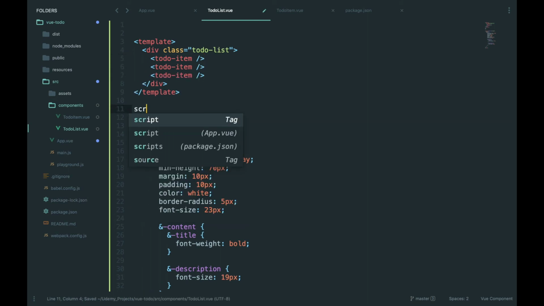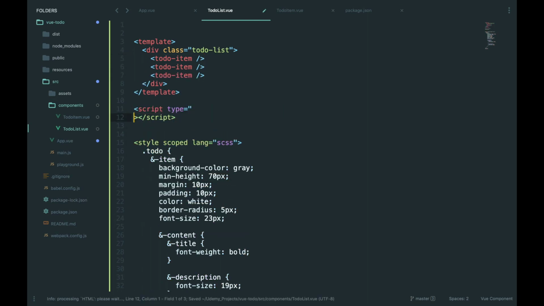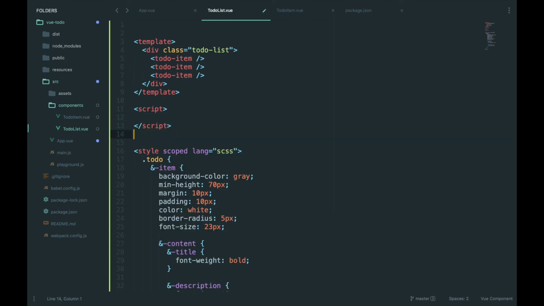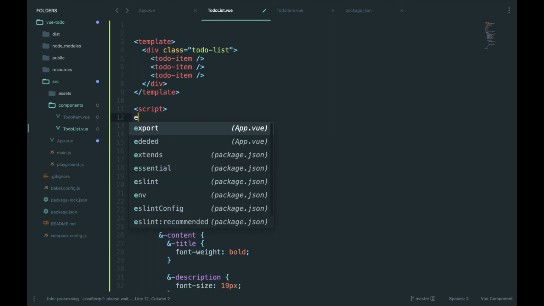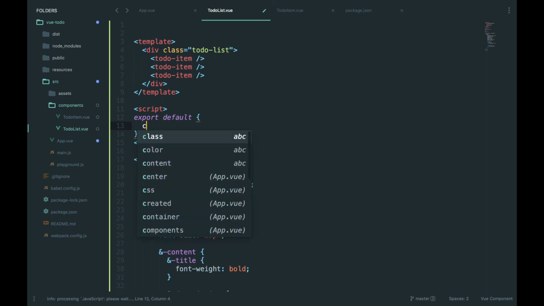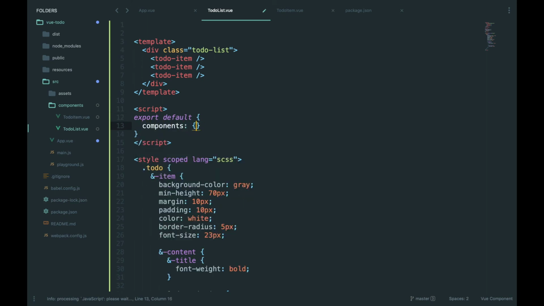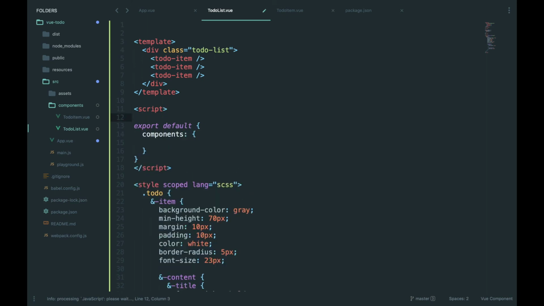I'll add here a script. All right, and let's get here export default. So export default empty object. Let's get here components, and let's import here our to-do item. So let's import to-do item from components. So assign to the src folder components/to-do item. Let's add to-do item to the components. Now we can use it.